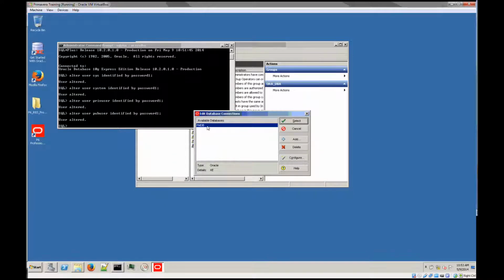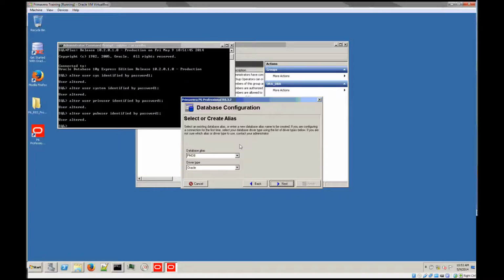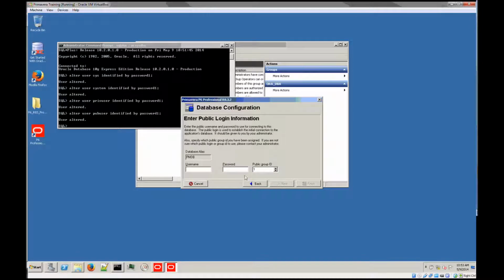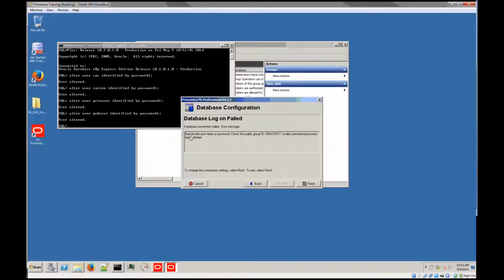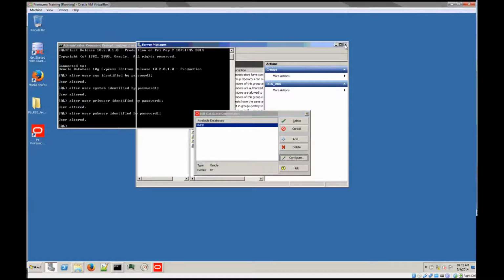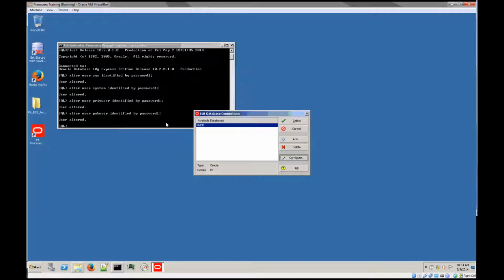In order to be able to connect to the database, you will need to change the passwords for both the pubuser and you'll also need to change inside the database the password for the privuser. So at the moment we will try to connect and we'll get back an invalid username or password. This is the expected behavior. In order to get over this error, we will need to also change the credentials inside the database.